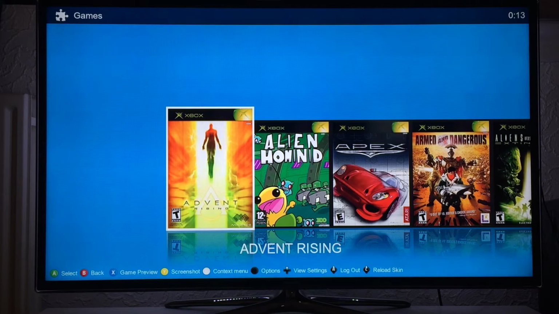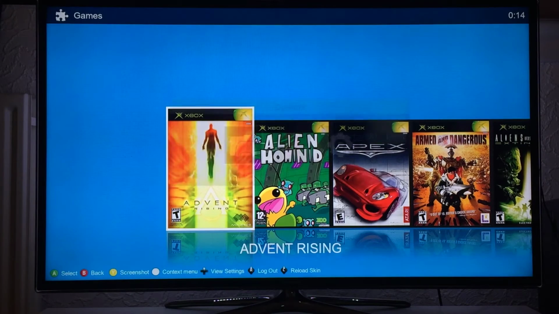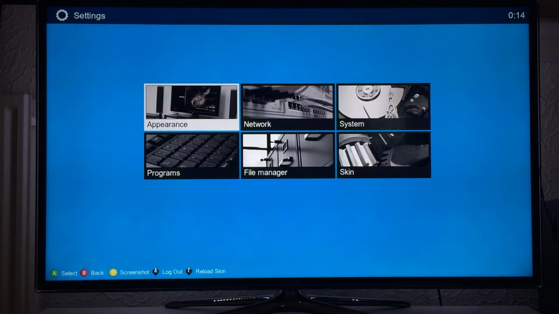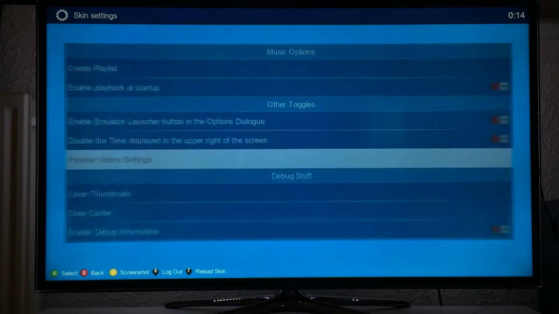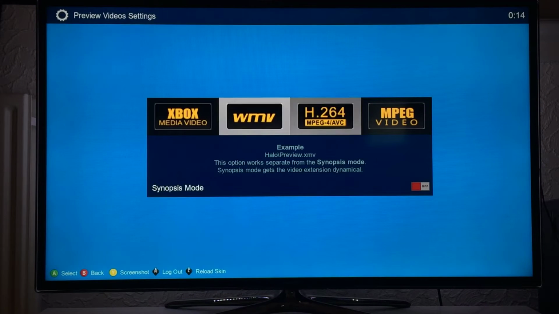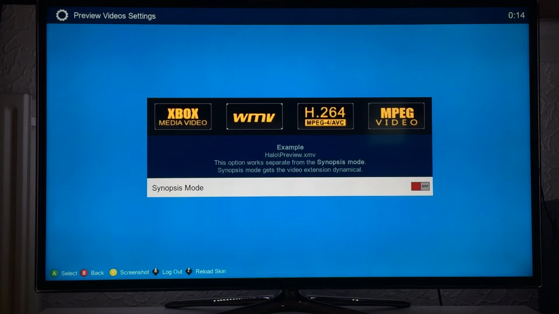One of the new features is game preview, as you can see down the bottom left. If you press X and there's a video present in the games folder, it will play it. Now that can be changed if you go into skin settings and go down to preview video settings. You can pick what format you would like the video to be, and you can also enable synopsis mode.